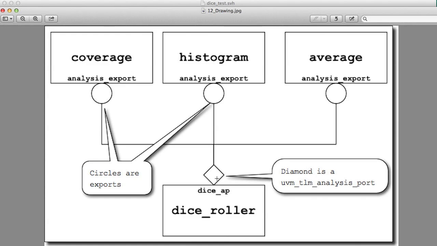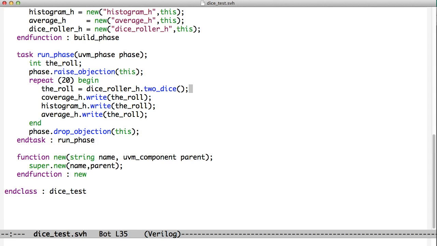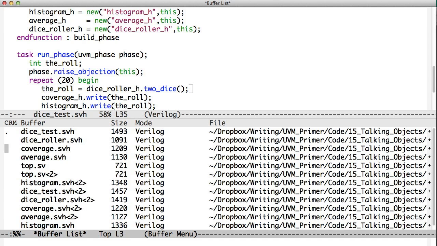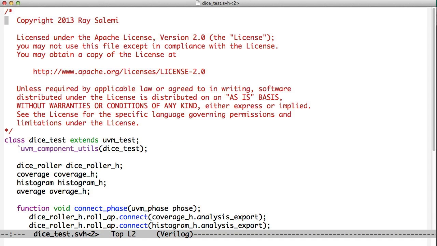We have what's called an analysis port that's publishing the data. And we have these subscribers who have an object in them called an analysis export that are receiving the data. And we'll see how we connect this up to give ourselves a better solution. So let's go and look at the solution that gets a better grade. And this is the dice test using subscriptions.